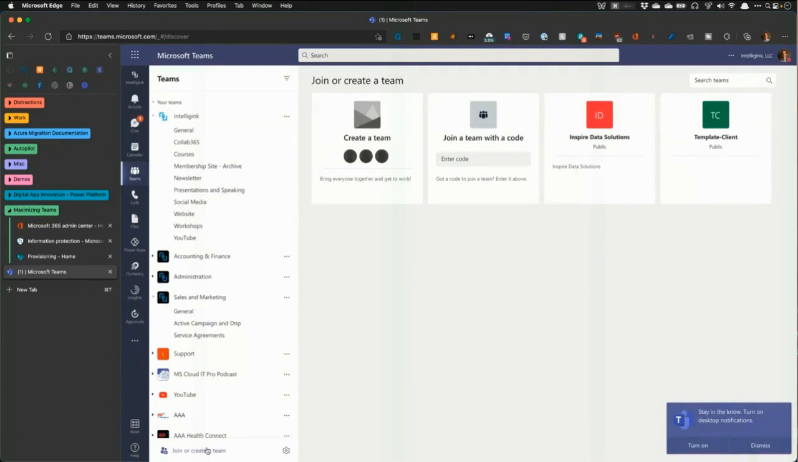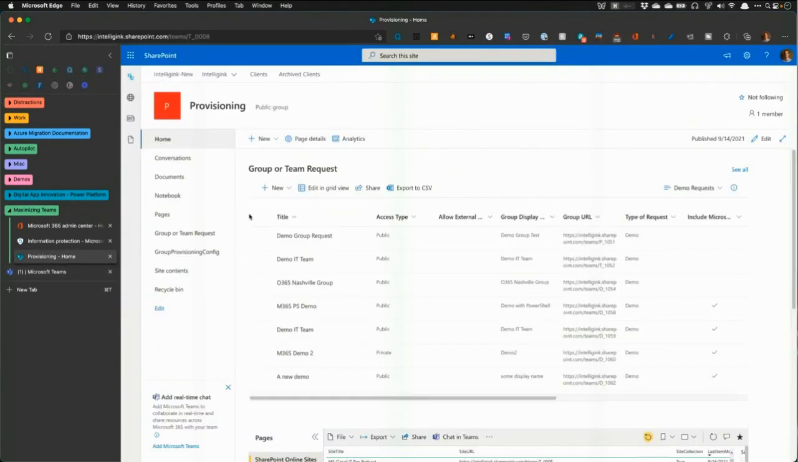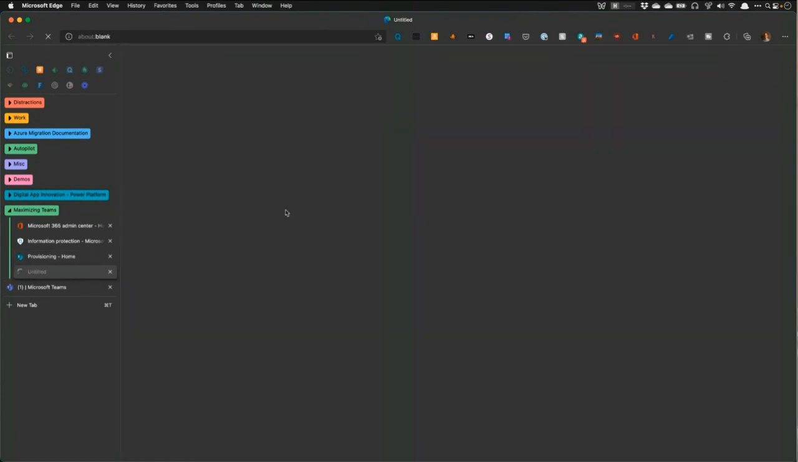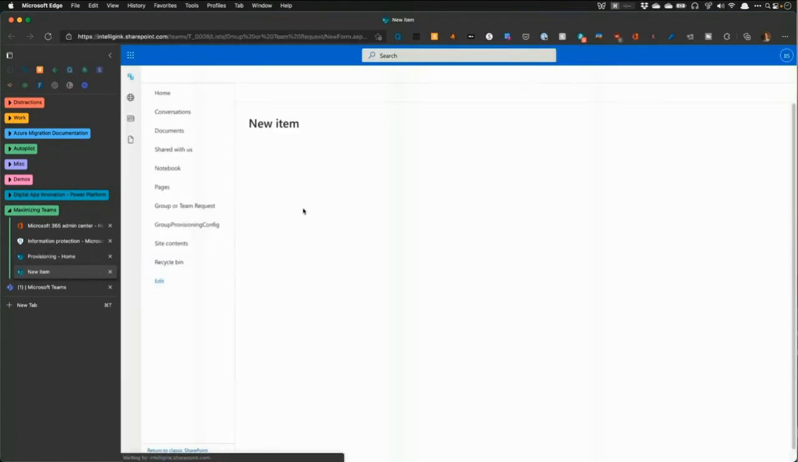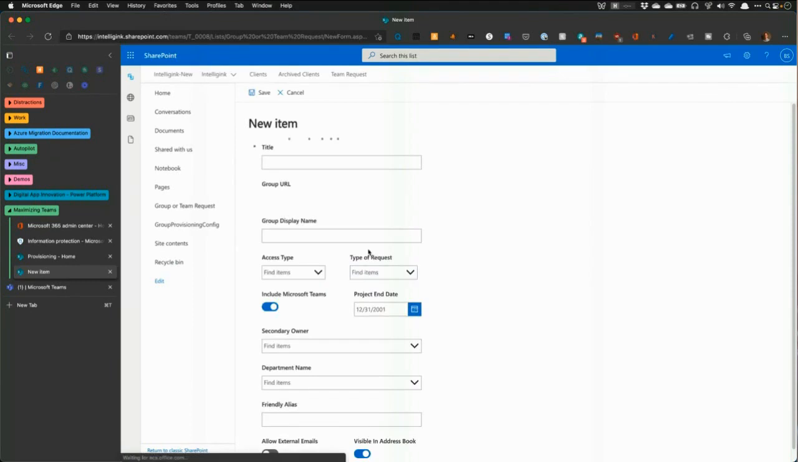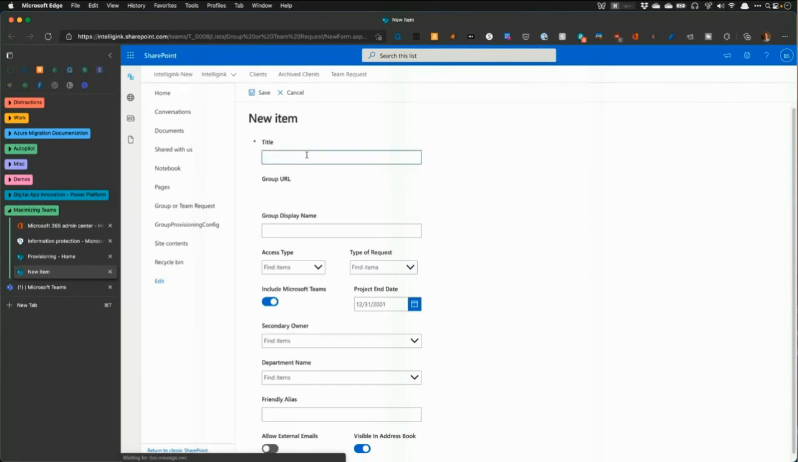You can go set it so only certain people can join or create teams. This button goes away for people. What you can then do is go in and create a form. In this case, I did a Powerapp. If people go create a new group or team request here, it actually opens up a Powerapp and asks them to put in certain information.